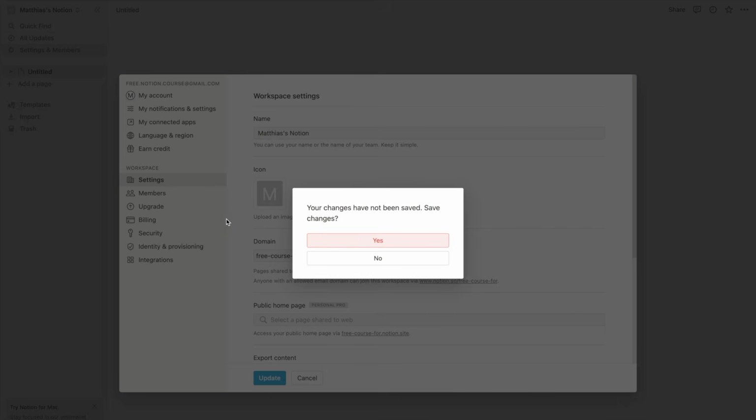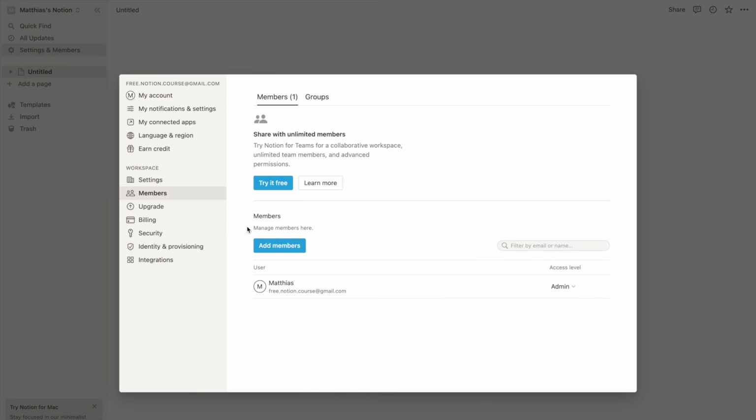In members, yes, let's save the settings. In members, you can add people to your workspace. On a free plan, there's a limit to that. If you have a paid plan, it's unlimited. And you can also then set their access level. The main user can only be the admin, but then you can also just create regular members.